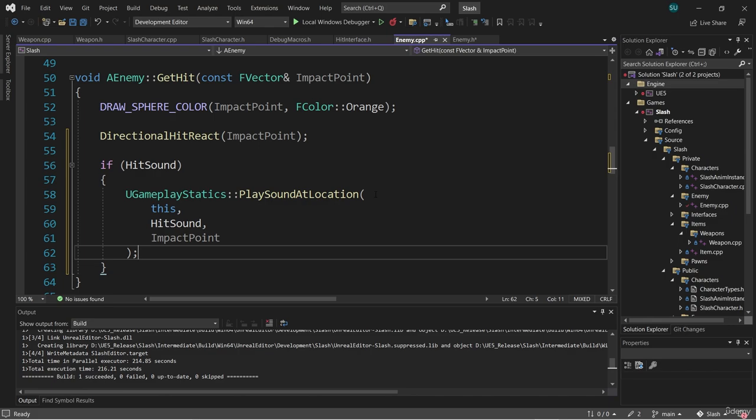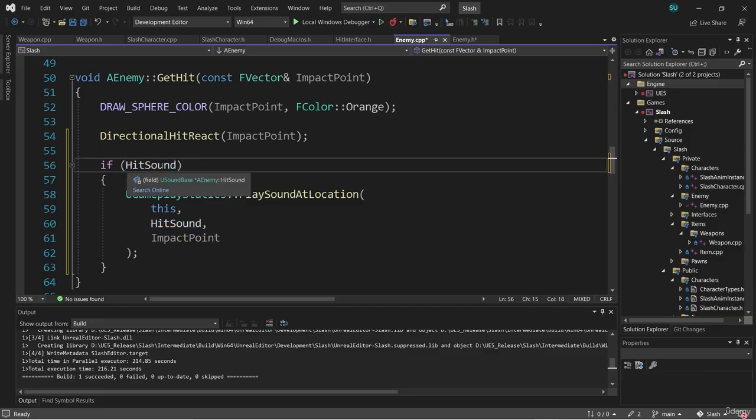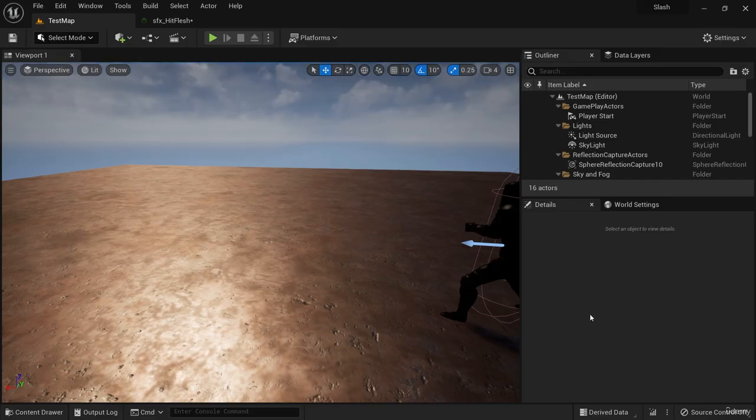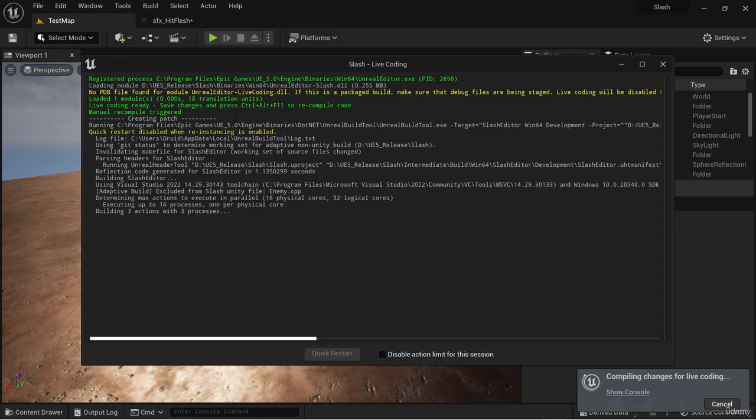So now that we have this function call, as soon as our enemy gets hit, we'll play this sound, provided that we set it from blueprints, as this pointer will be null otherwise. So I'm going to go ahead and save all, and I'd like to start live coding. Now, if I press the hot reload button, I want to point something out that we've been sort of overlooking the whole time. It says save changes and press Ctrl-Alt F11 to recompile code.